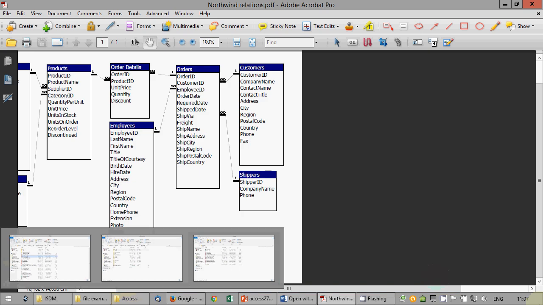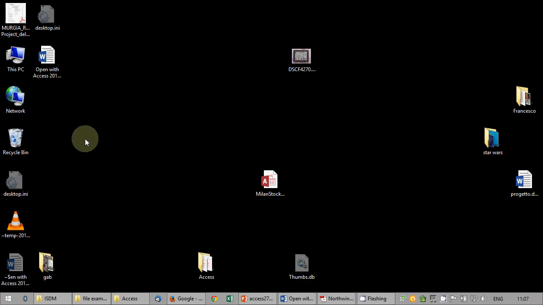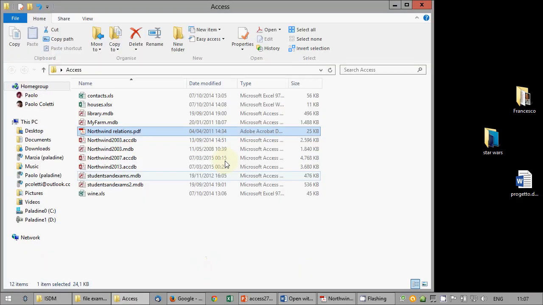And let's go to opening it. I have here, where is my Access folder? Okay, it's Northwind 2003.accdb. ACCDB is the new database extension, MDB is the old one. We use Northwind 2003 because Northwind 2007, 2010 and 2013 have become really too complicated for this course.